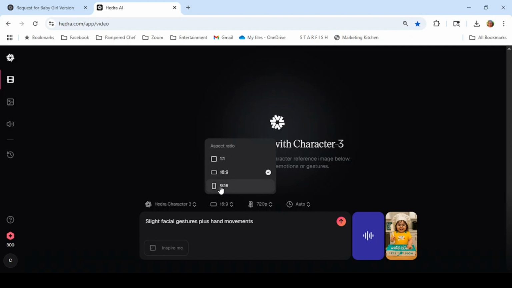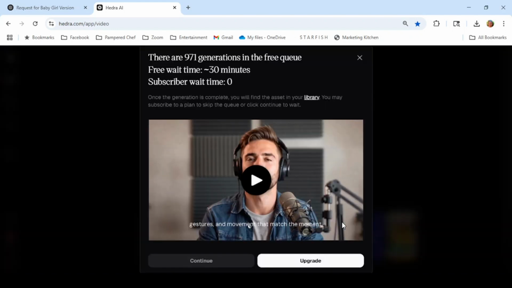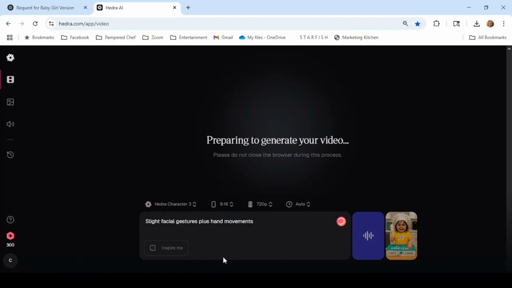All right, now here I can choose how I want it to be, and I want it to be a 9:16 because most people are going to see this on their phone. We're going to generate. Generate will use, it tells me right there, 118 credits, and we're going to go. No, I do not want to upgrade. So I guess we're going to continue. There we go. Now we're preparing to generate your video. This does take a little while, but it's not super long.